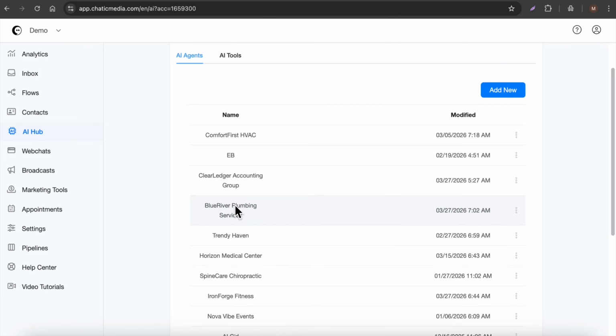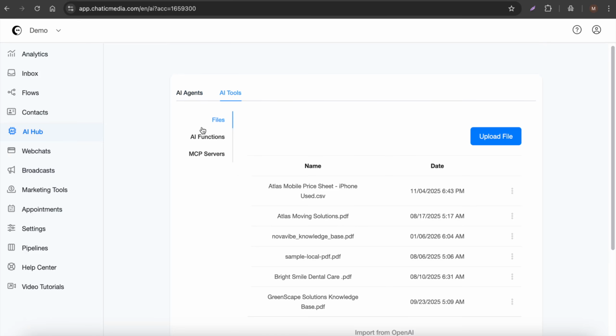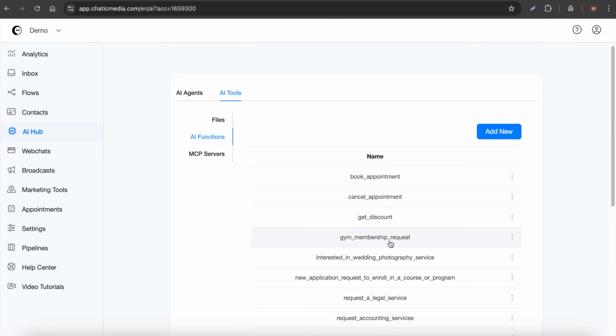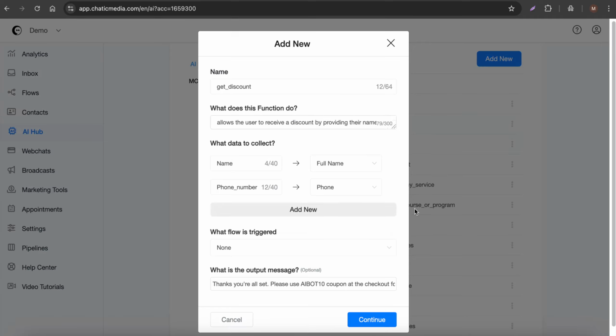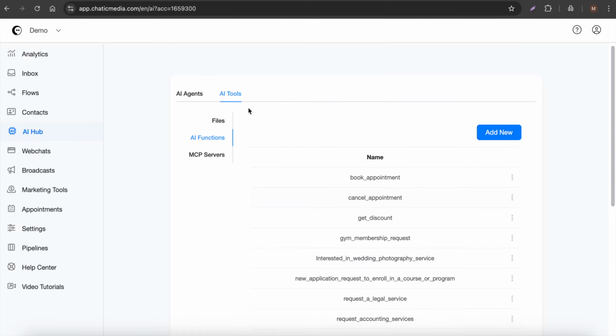So this is the AI agent we just created, and you can even upload specific files and use those files for the AI agent as well. And you can even create AI functions to collect specific customer details from them as well. So for example, let me open the get discount AI function, where I simply collect a particular customer's name and phone number before it actually provides them with a specific discount coupon as well. So the possibilities are endless right here.